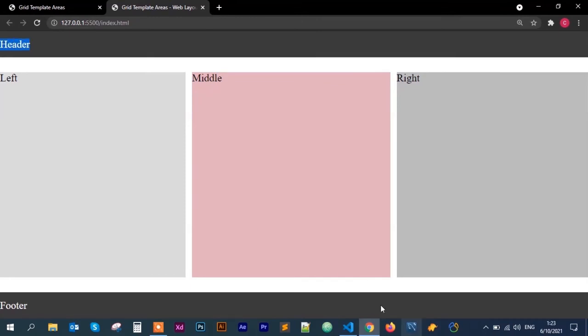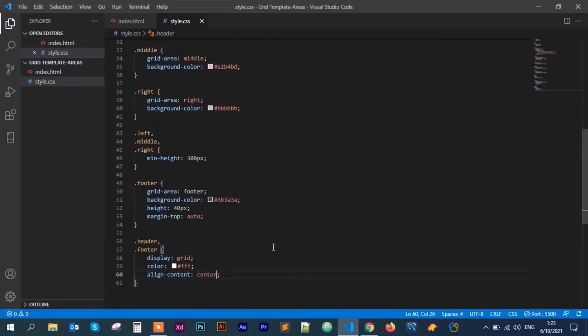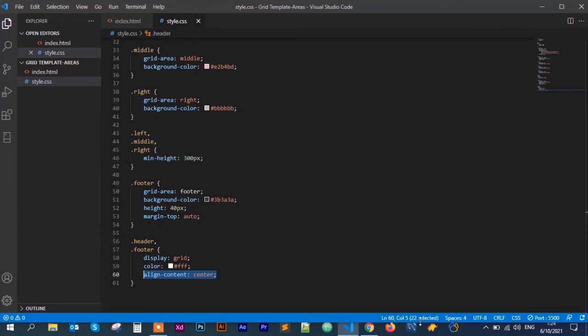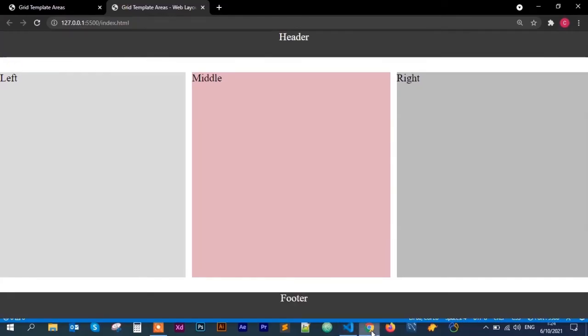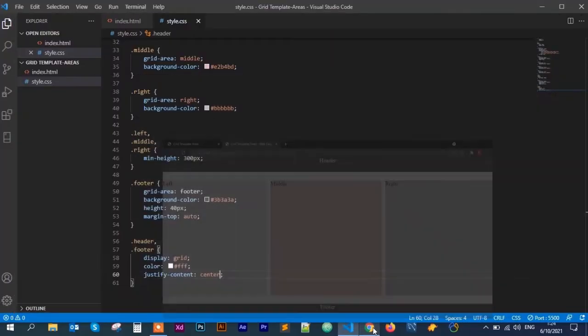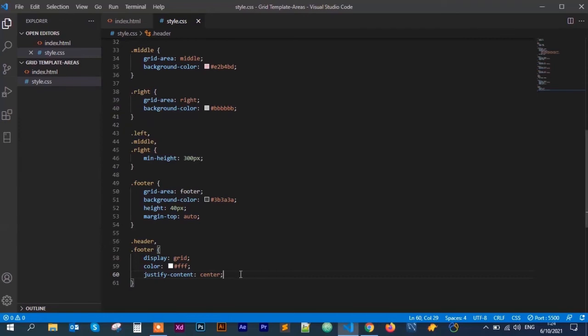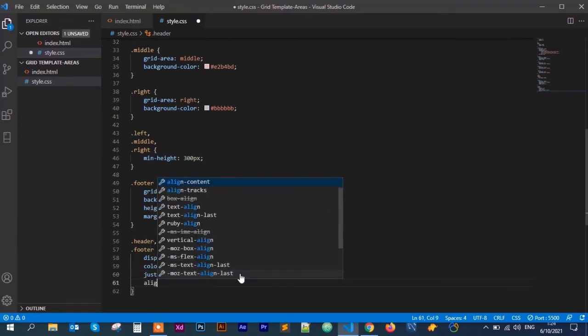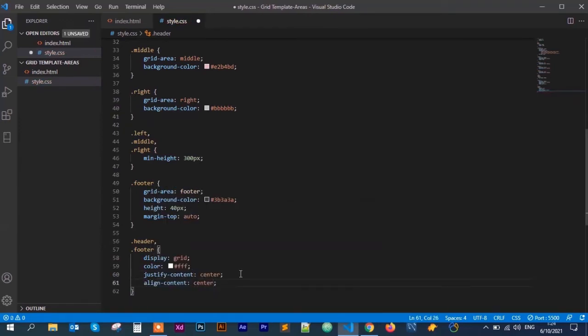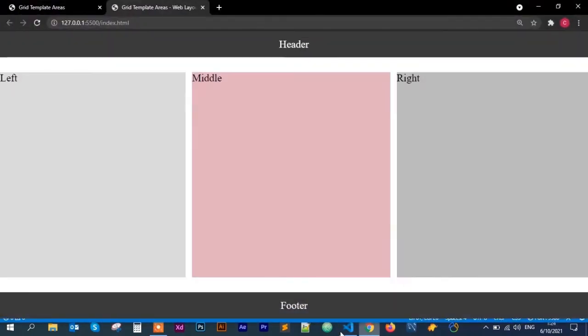So that's not moving. Okay, am I using the correct one? Is it align content? Let's do justify content center. Let's see what that does. Yes, we go again and do align content center as well. Let's see now if that works. Yes, perfect. So that's working very nice.